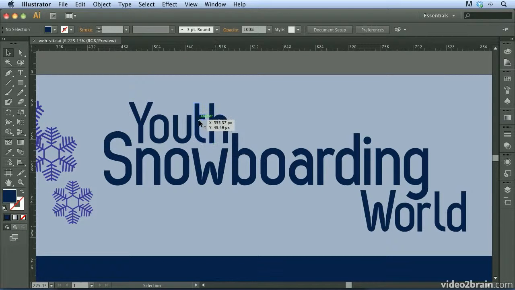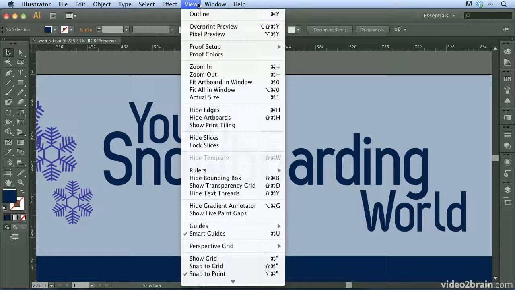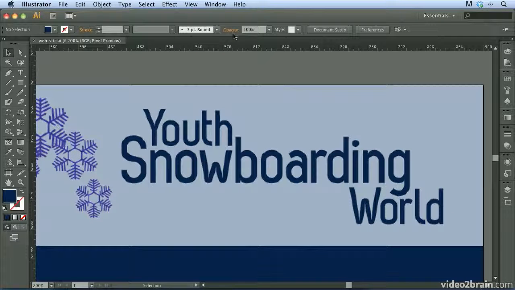Now what I'm going to do is come up to the View menu, and you'll notice that one of the features we have is what's called a pixel preview. So I'm going to turn that on. And what this does is simply generates or renders your artwork using pixels. So as you know, Illustrator is a vector-based program. However, when you export graphics for the web, they are exported to a raster-based format. And therefore, we need a little bit of control when doing so.